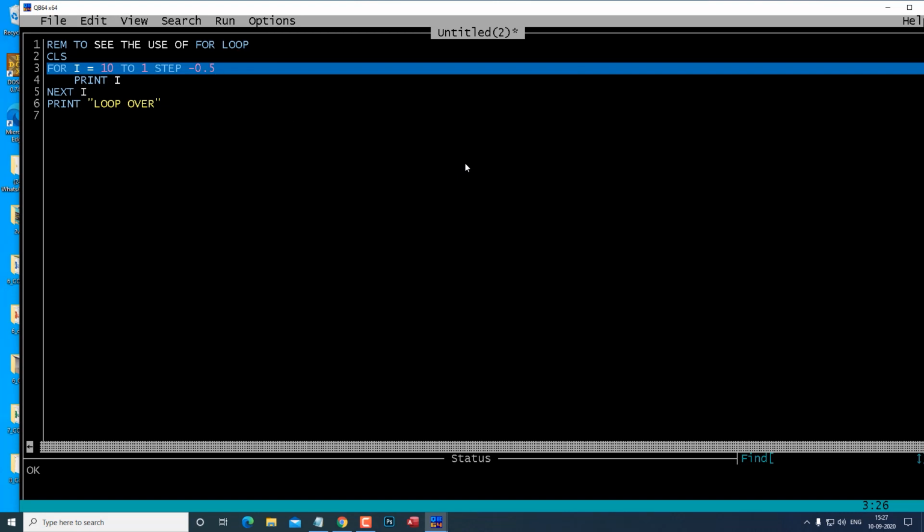We can repeat a set of statements a given number of times. Here we are repeating the set of statements 10 times. We can also have the loop from 1 to 15, 10 to 40, 30 to 60, any initial and any final value. It depends on us how many times we want the loop to repeat.